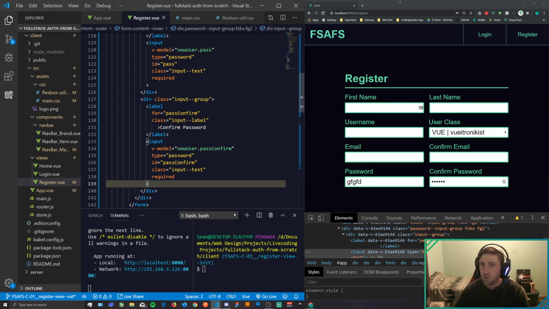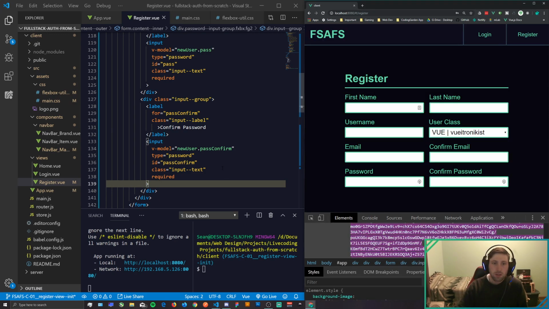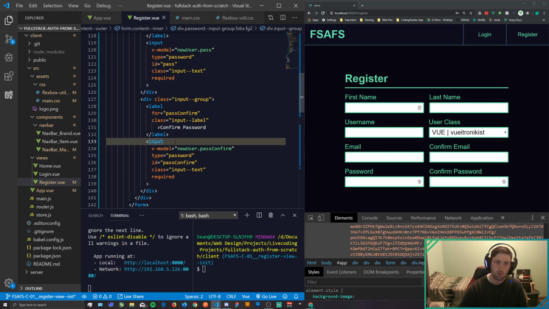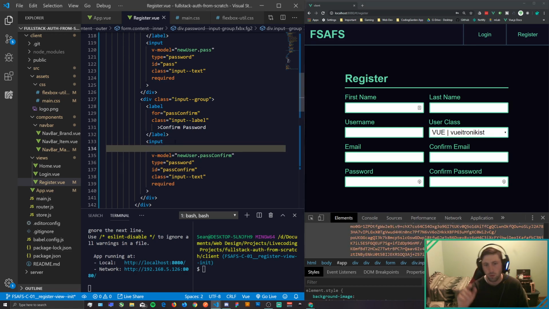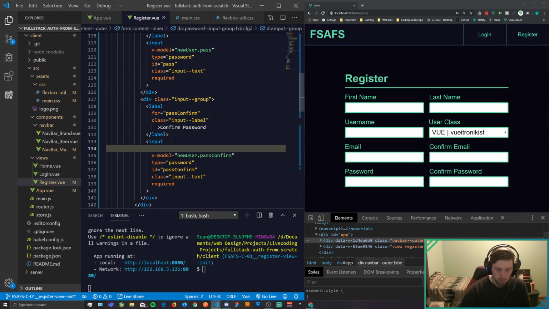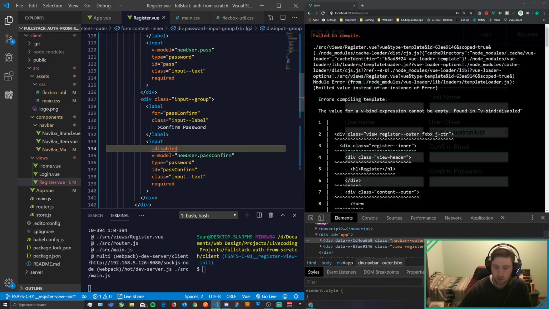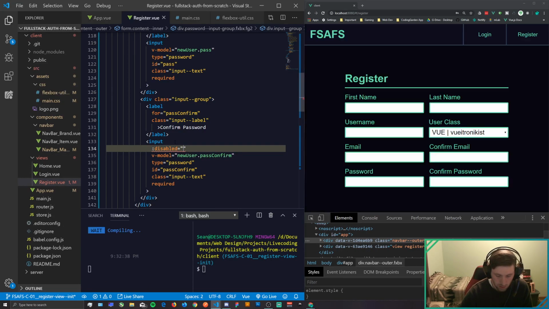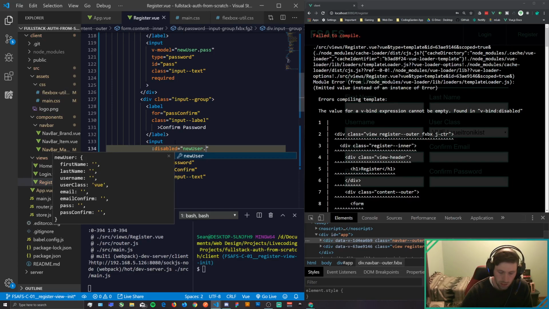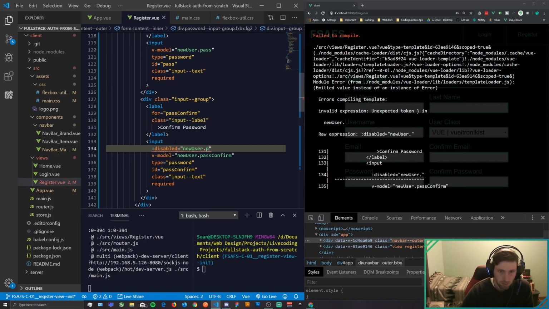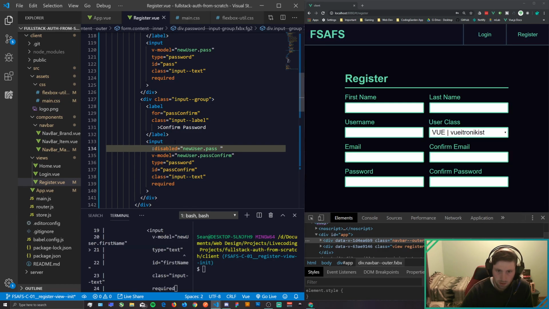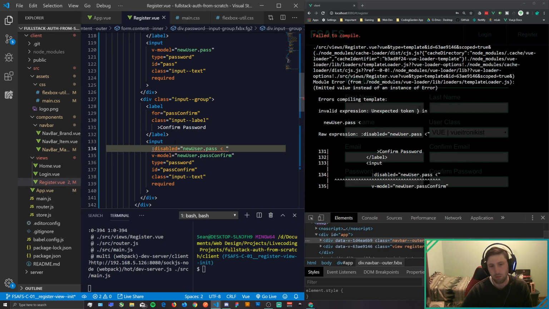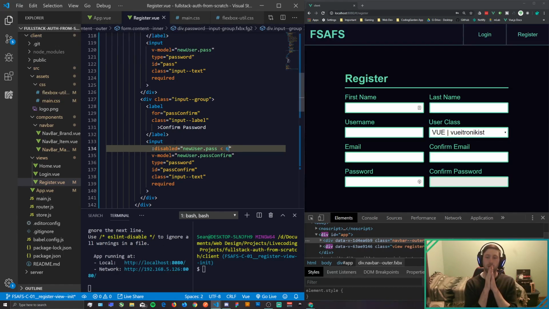One little thing I want to do, just to put a little bit of icing on the cake, so to speak, is bind to the disabled attribute. So v-bind to the disabled attribute, and I'm going to set it to a conditional. So if, oh wait, no, it's new user dot pass is less than, we want to make sure that we're setting mins and maxes. I completely forgot. Oh my goodness.